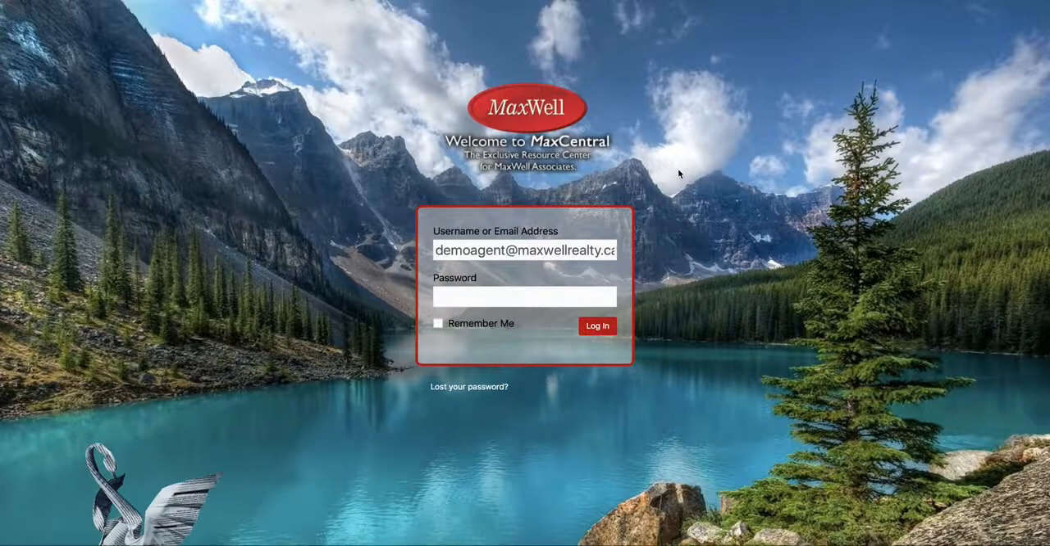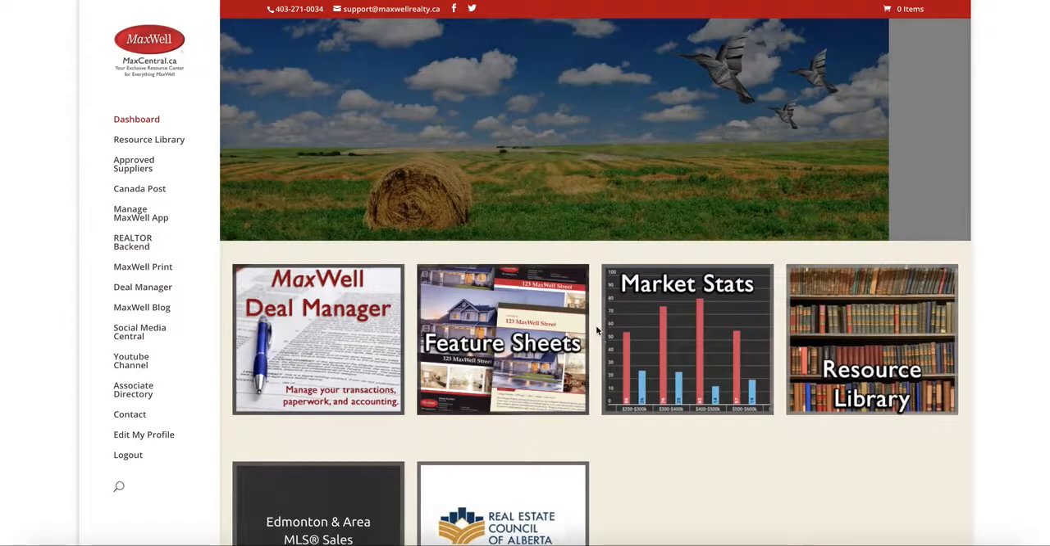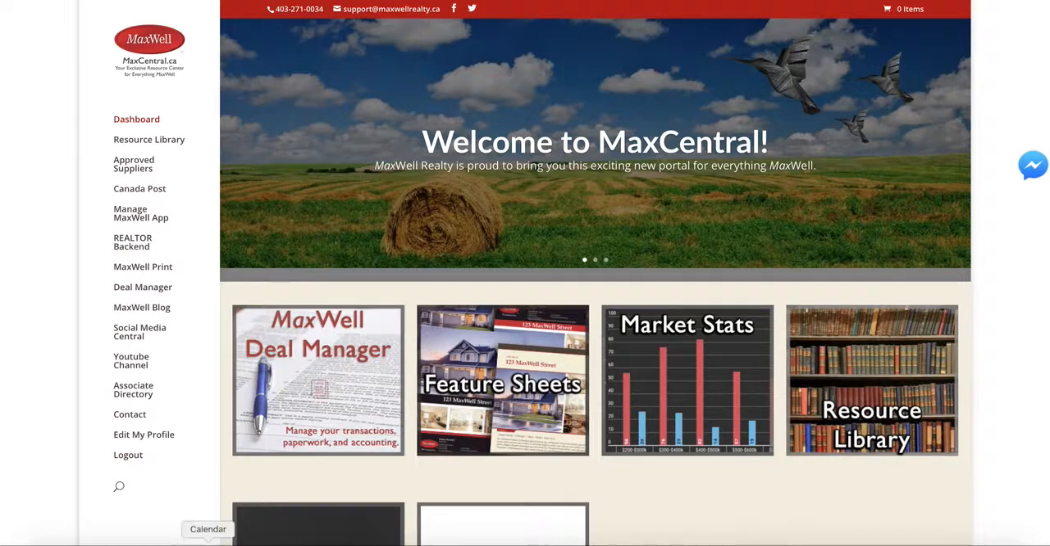So let's get started. Here we are on the Max Central page, which is www.maxcentral.ca. I imagine at this point most of you have probably already been into that website and have logged in. So I'm going to go ahead and log in here. This is my demo agent account, so you'll see exactly what you would normally see when you log into Max Central. This is the main screen of Max Central here.